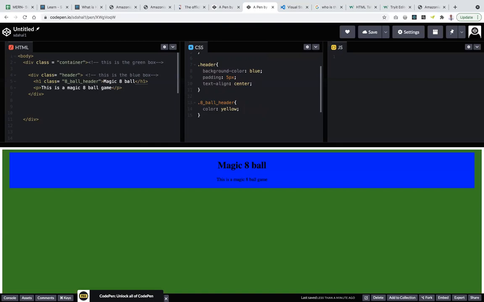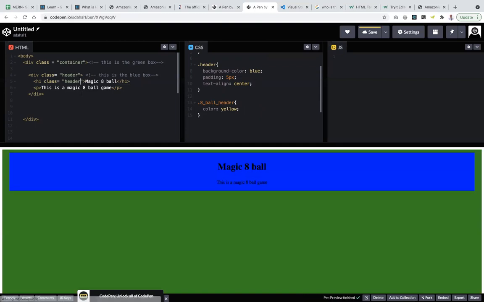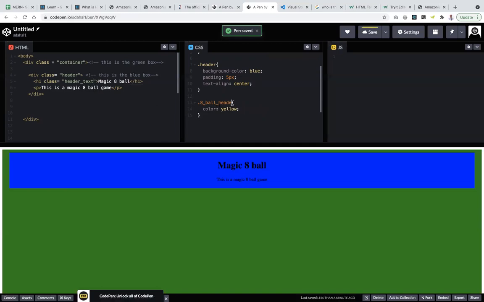So let's call this header text. Maybe it doesn't like the number in the class name. Cool. Yeah, it doesn't like numbers in the class name. That number 8, it didn't like it. So I named this H1 header text, and I'm saying, hey, select the thing that's named header text and give it color yellow. Color means the font color.